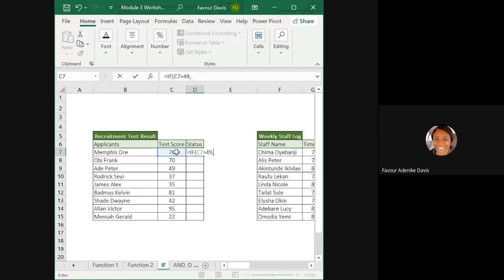But you cannot write words in functions without putting quotation marks. You must put double quotation marks for Excel to be able to interpret it. Then I write pass and close the quotation mark, comma, and it's asking me value if false. What value should I bring in case this condition is not met? That means in case we have people that score below 50, what should I bring? Tell them fail.